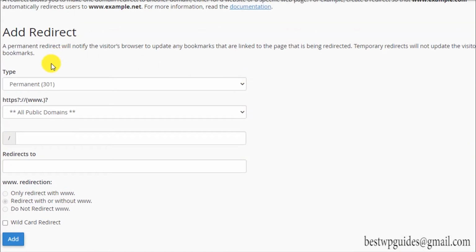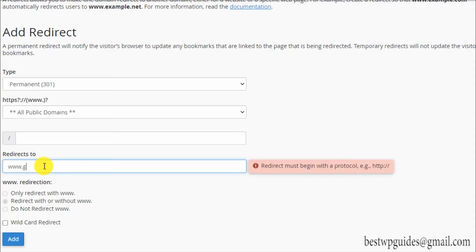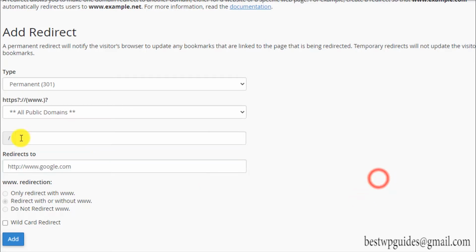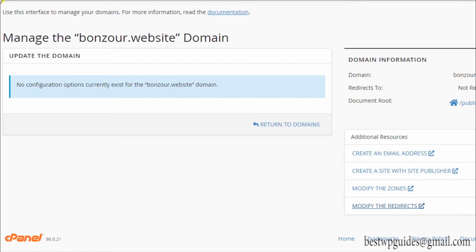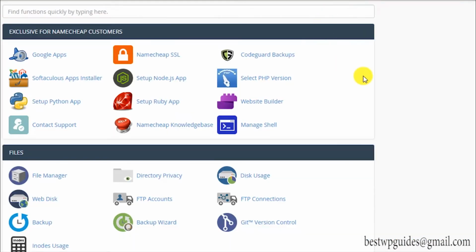You just put which page you want to redirect to. For example, you can enter www.google.com. Okay, let's add HTTP. So whenever someone comes to your main website, they will be redirected to google.com. I will tell you more about this later. So let's close this and go back to the main page.